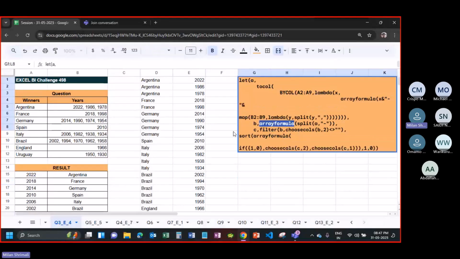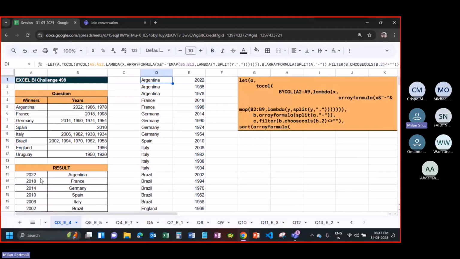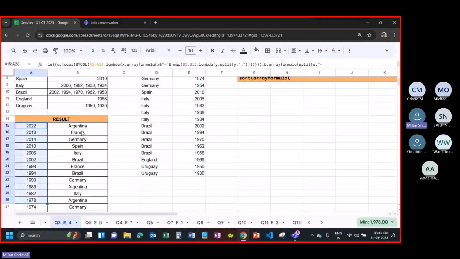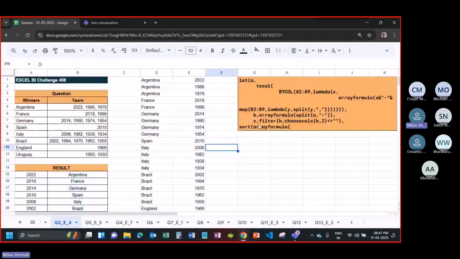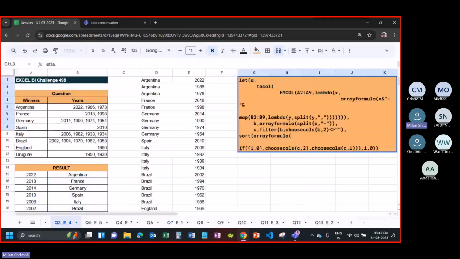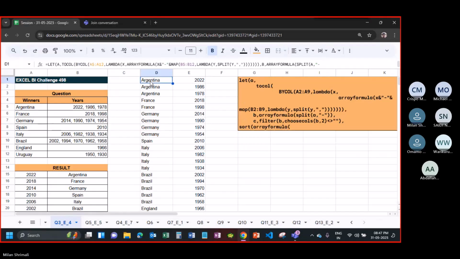Now what I have to do, I have to sort it by the year. Just see this part. The next question comes: in the result, the year is in the first column and the teams are in the second column. So I will use the IF function with curly brackets. Here you can see, if I get 1, then column 2 should be in the first part, and if it's 0, then column 1 will be in the second part. Let me show you what I will do.